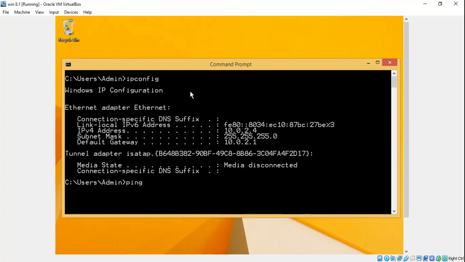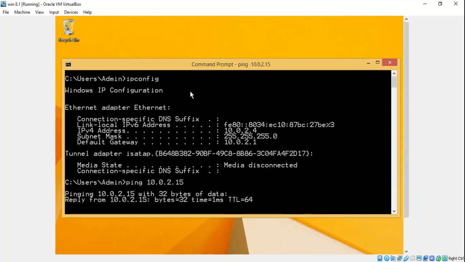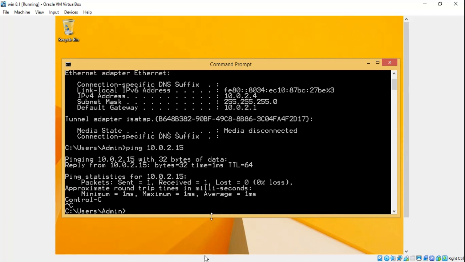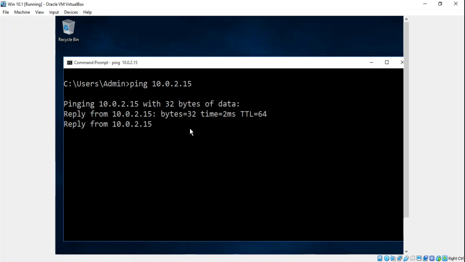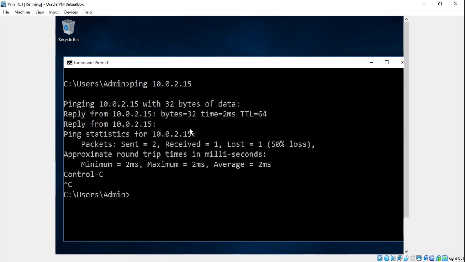So let's ping our target from here, 2.15. Okay, we are getting reply. Now let's check the connectivity from here as well. So ping 10.0.2.15. Okay, everything is working fine.